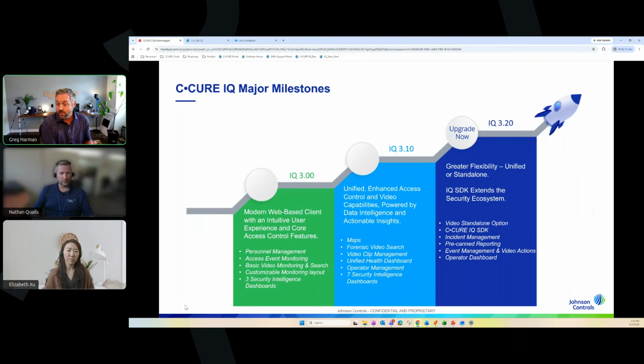From 3 to 310, we had several major releases in between, and by 310 we started to see an inflection point where a lot of our larger customers started to migrate their operators from using the traditional client into using Secure IQ exclusively. When we look at version 310, we revamped our mapping engine from the ground up. It's beautiful. It looks just like Google Maps.